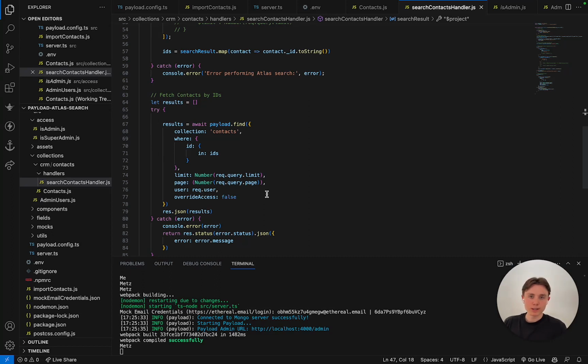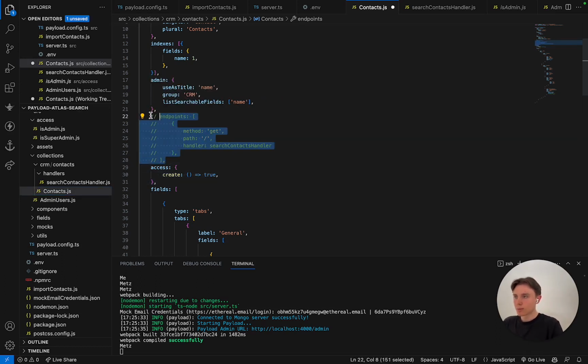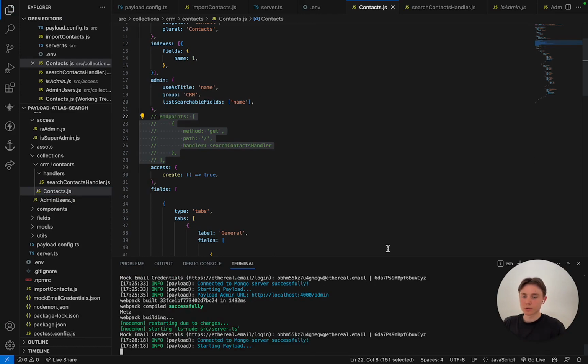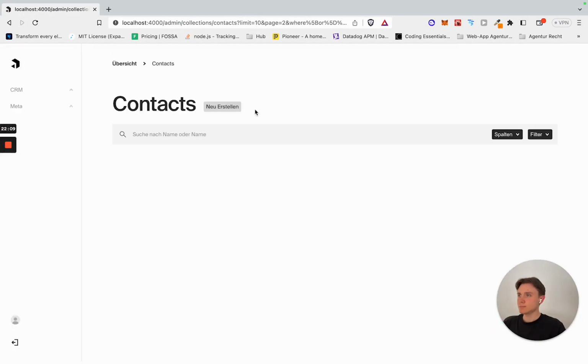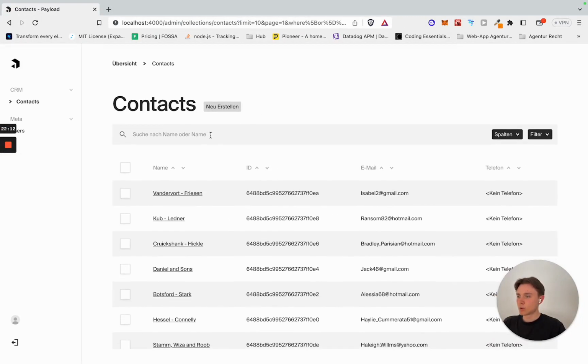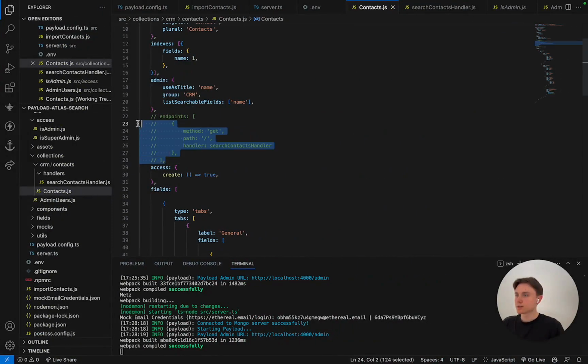It is fairly simple. And now I'm just going to go ahead and show you the difference that it makes when actually searching for documents. So let me just quickly comment this out again and restart our server so that I can show you a comparison. Let's search for Botsford. Now we have the result. Okay, and now let's test it with our enabled Atlas search.